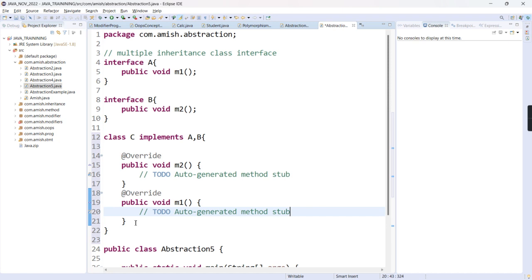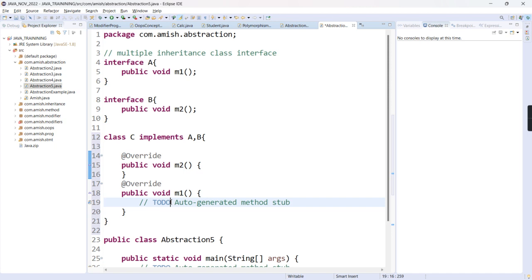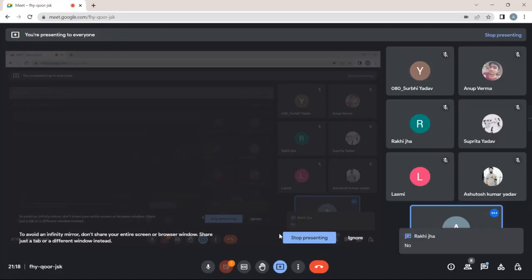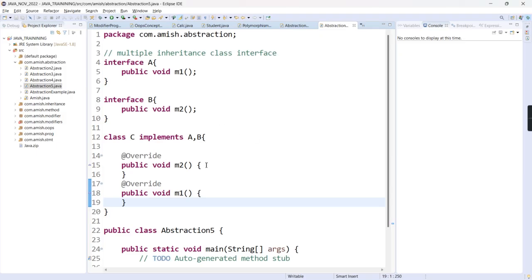Any doubt on this one? Anyone? No. Okay. Anup, any doubt? No. Okay. So this is the difference, where we'll use multiple inheritance. With the help of interface, we'll achieve multiple inheritance. Class doesn't support multiple inheritance. Got it?